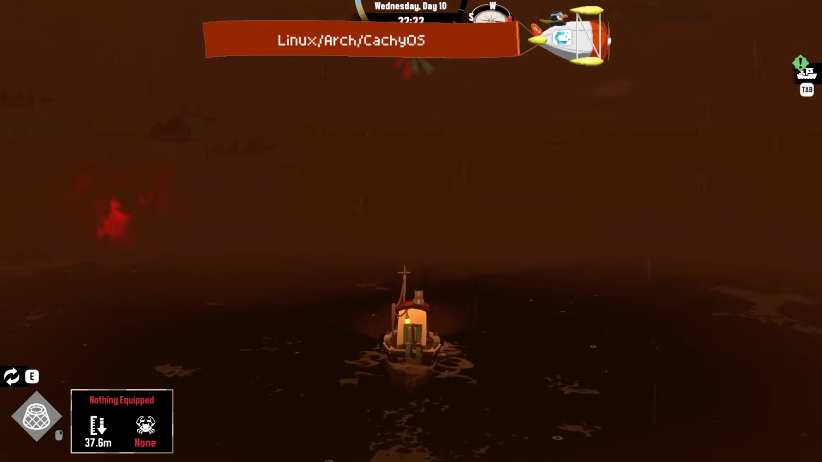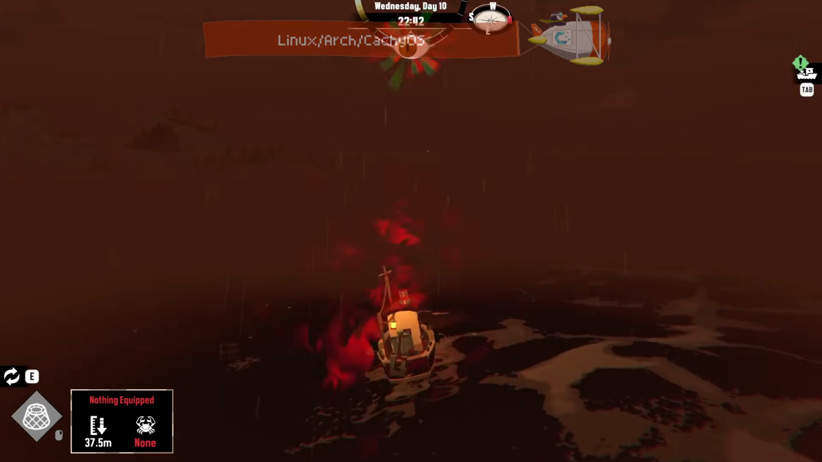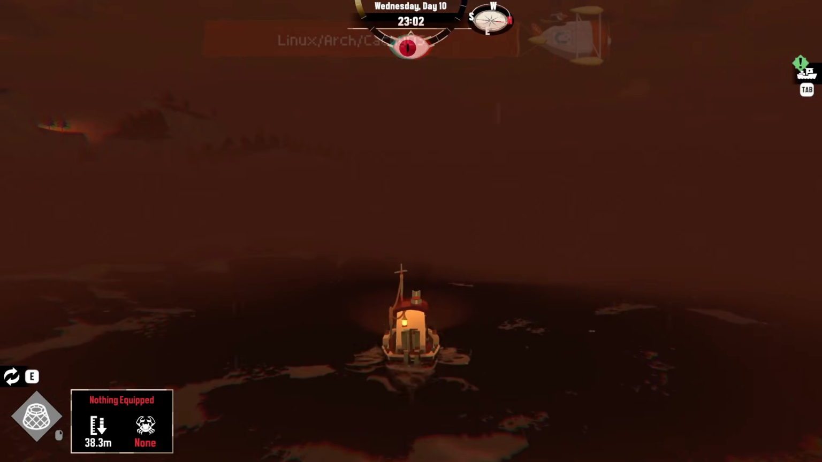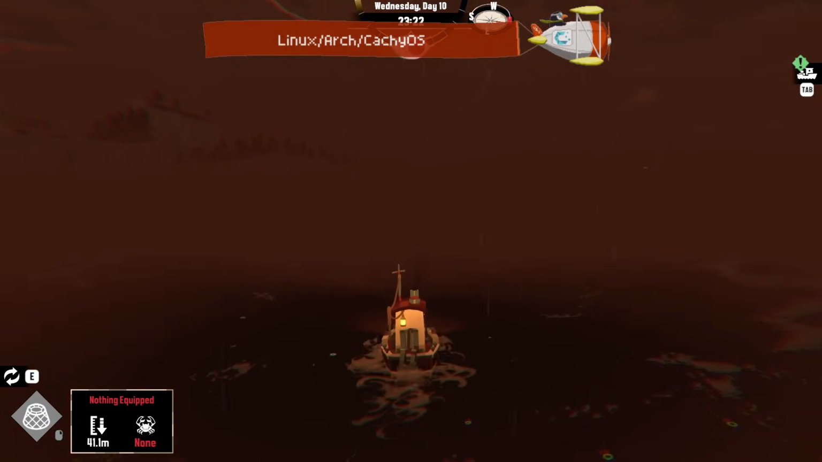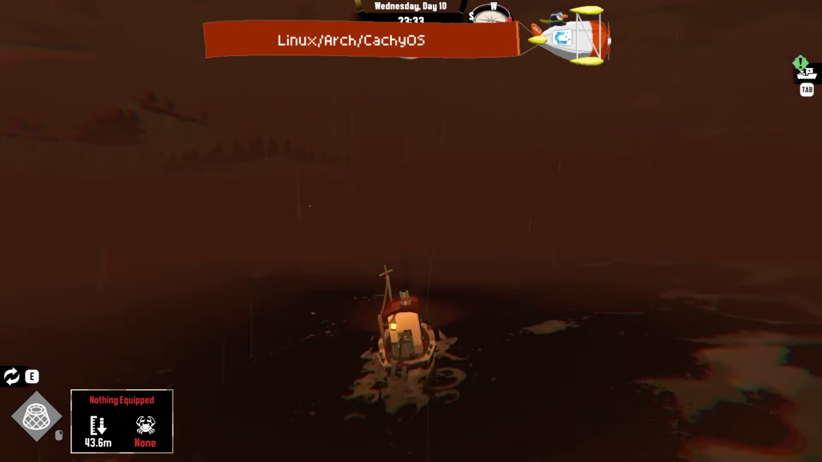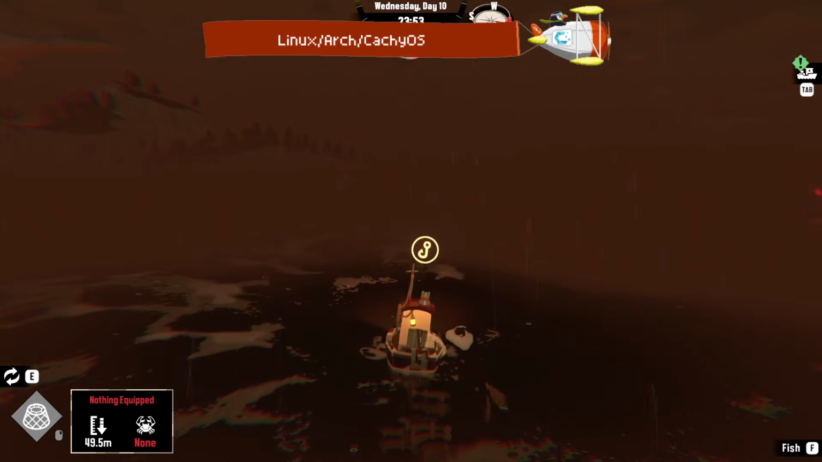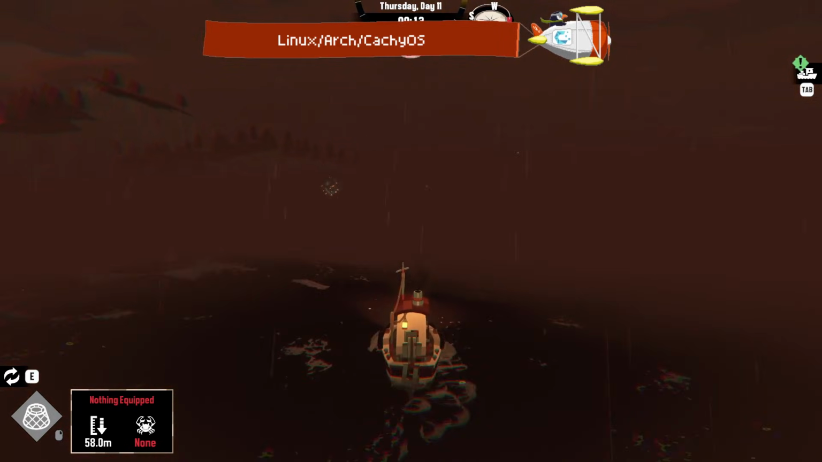You've got a tension meter at the top. That roving eye that you see at the top is your panic meter. Your character goes into a bit of panic at night because he doesn't see stuff and he goes a bit nuts. And yeah, the more panicked you get, the more stuff might happen. There's a fishing spot right there. Not going to fish right now.